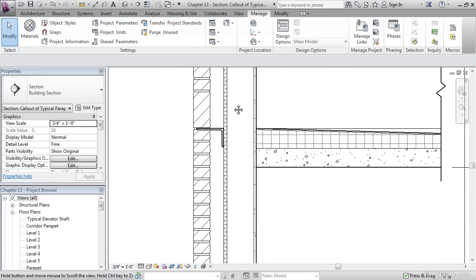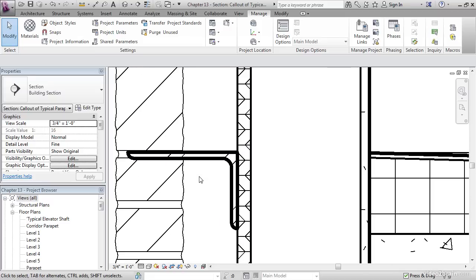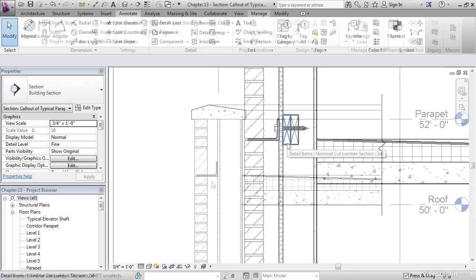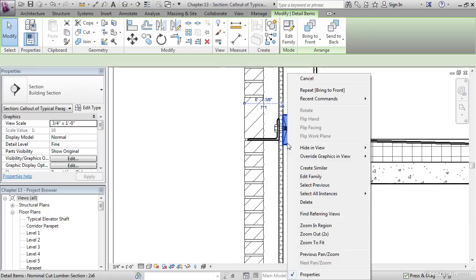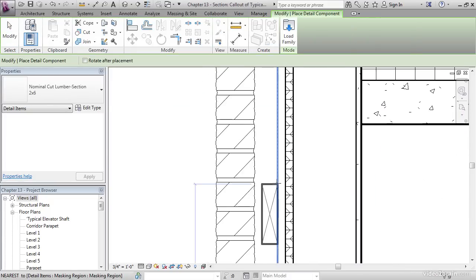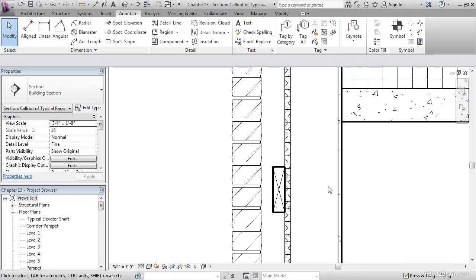Here we have a nice brick relief angle. One thing I'd like to do is flip it into another direction. Go ahead and select it, and you see you have little flip grips. Go ahead and pick the bottom one and nudge it down a little bit so it sits just right. Right click on one of these. Let's create similar. This time, let's put it on the outside of this plywood, down here about so. Hit escape a couple times.